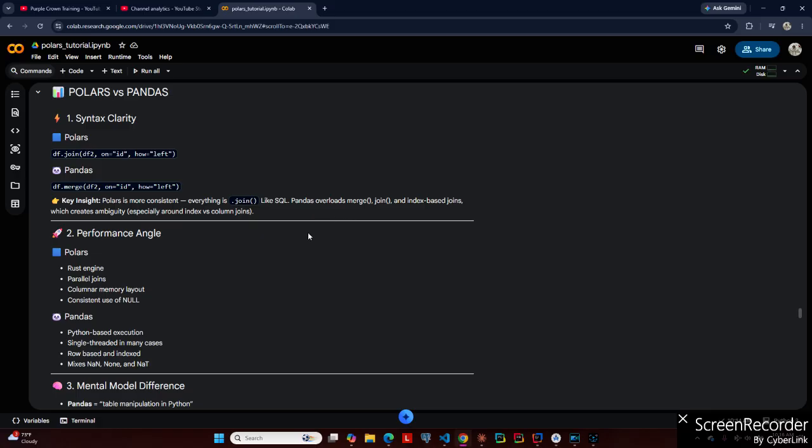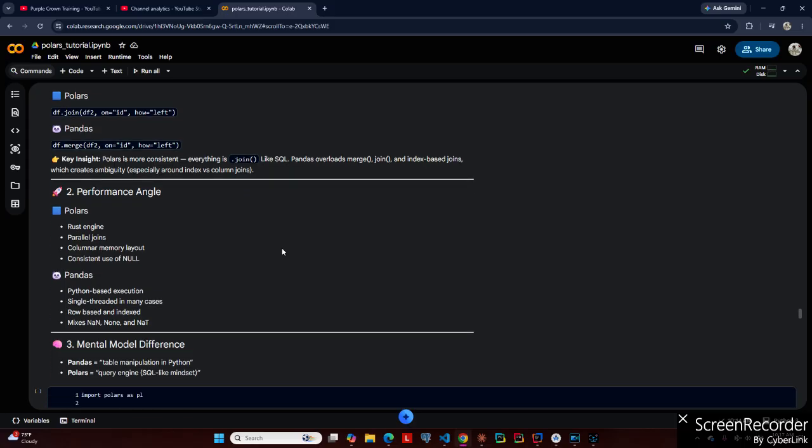Performance: Polars is fast, it uses a Rust engine. You can do parallel joins, multi-threading. It uses a columnar memory layout, which is faster, and it consistently uses null for any missing values. Pandas, on the other hand, is based in Python, it's single-threaded in most cases. It's row-based and indexed, which created the problem we showed before. And for different data types, it mixes NaN, None, and NaT. So the null consistency is not the same as in Polars, where everything is null.